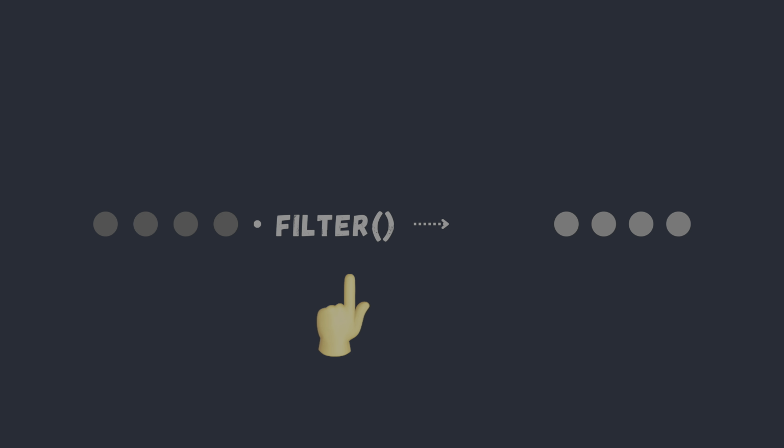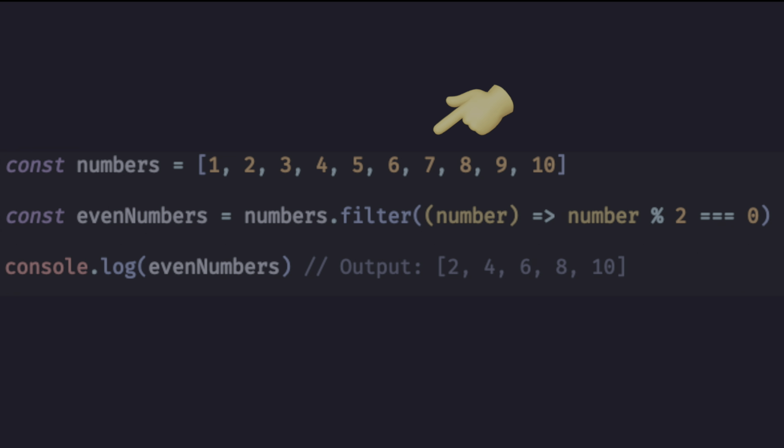The filter method is a powerful tool that allows you to create a new array by filtering elements from an existing array based on a specific provided condition. It's often used to selectively extract and manipulate elements in an array, leaving out those that don't meet the specific criteria. In this simple example, we filter out the even numbers from an array of integers.